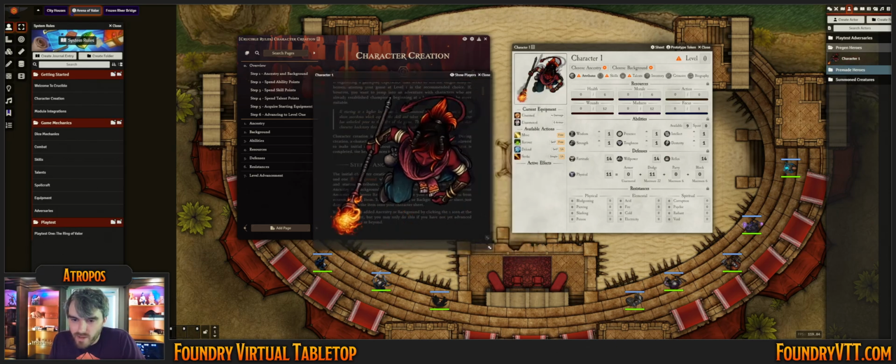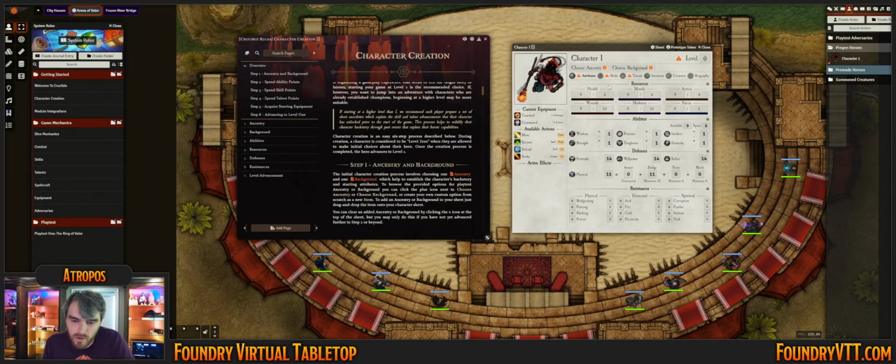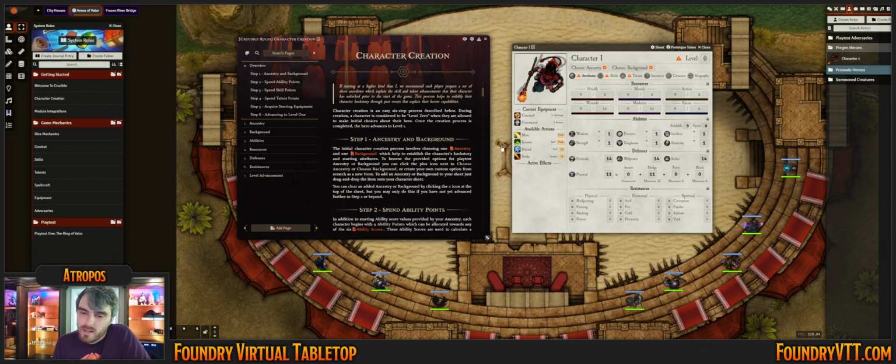So here's what we have. We have this sort of fiery devilkin type character. So the first step of character creation is choosing your ancestry and your background.